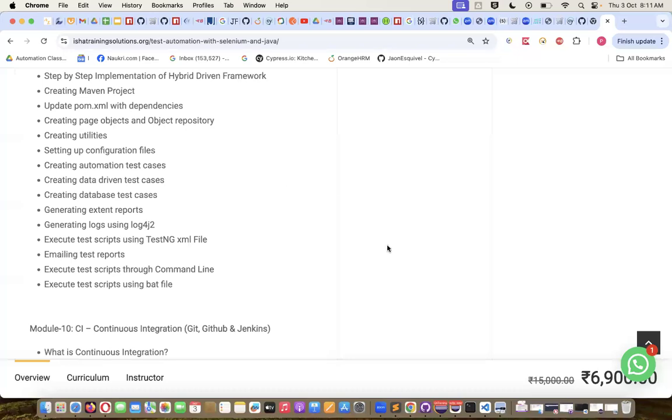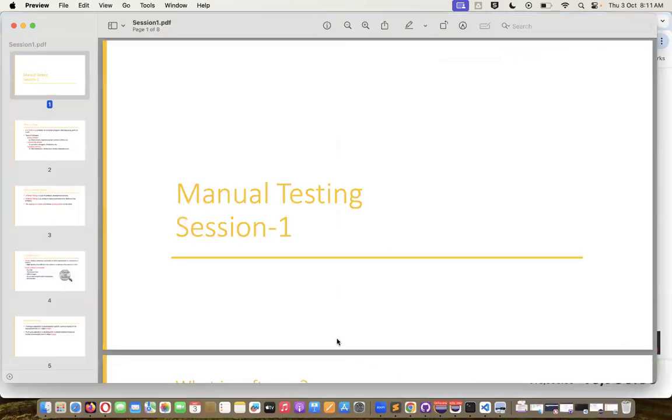Okay. So moving on, guys. As I mentioned, we'll talk about manual testing. I'll quickly go through it because I know most of you are already aware of the manual testing topic. So I'll go a little bit fast through the manual testing concepts.